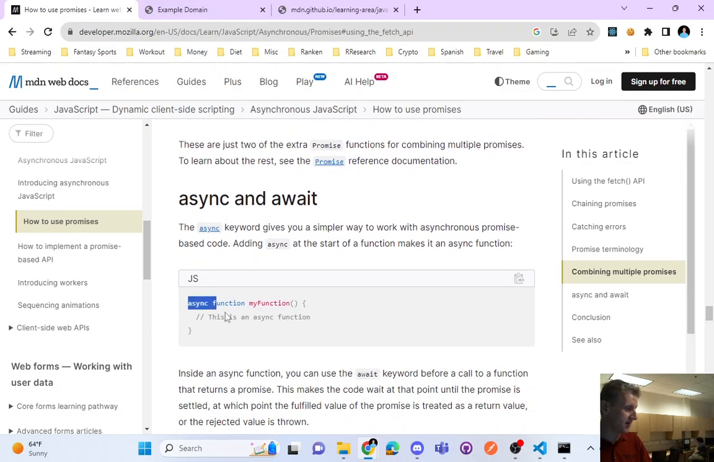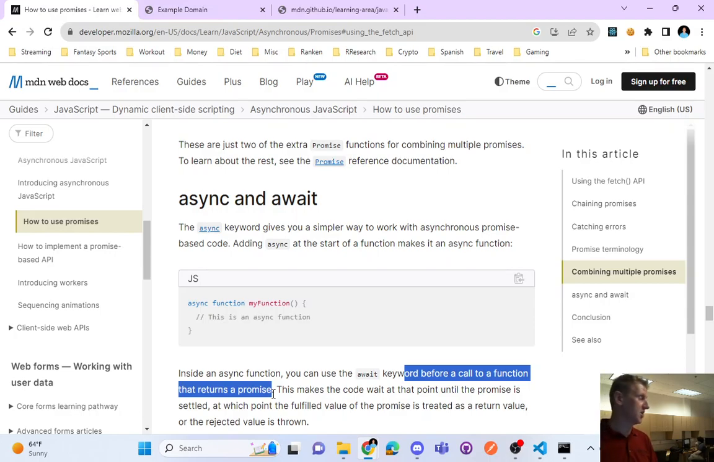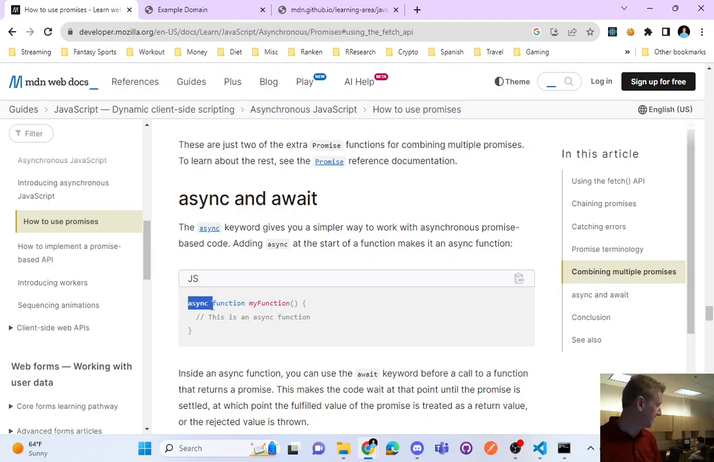So here we're declaring a function asynchronous. Inside an async function, you can use the await keyword before a call to a function that returns a promise. So that's why it's called async await, right? The function here is asynchronous. The await keyword is going to be put before the function call that is an asynchronous function.